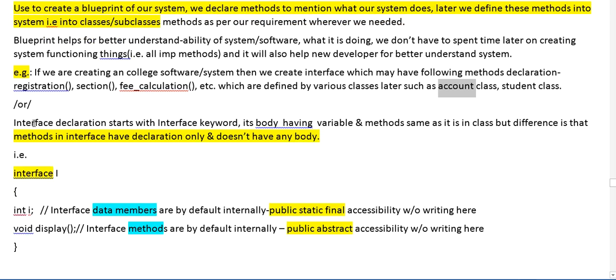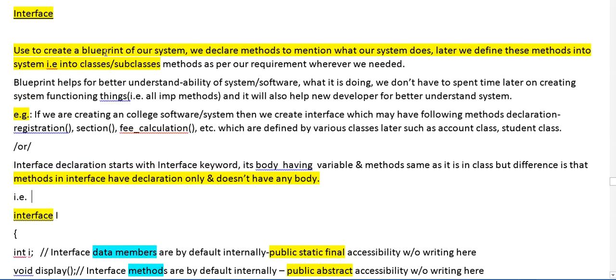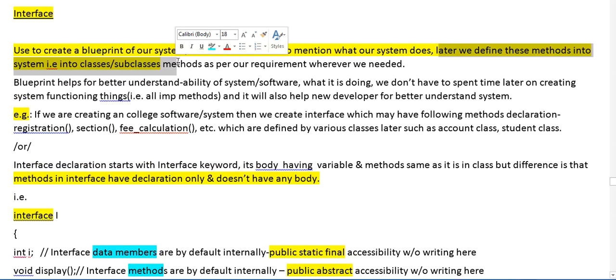Interface, in another definition, is a declaration that starts with the interface keyword, and its body has variables or methods, the same as in a class. But the major difference is that we do not define methods in the interface, and they don't have any body, we only declare them. That is what we have already discussed, that it only gives the blueprint and declares the methods, and later on we will define these methods in the subclasses. So that is what the interface is.